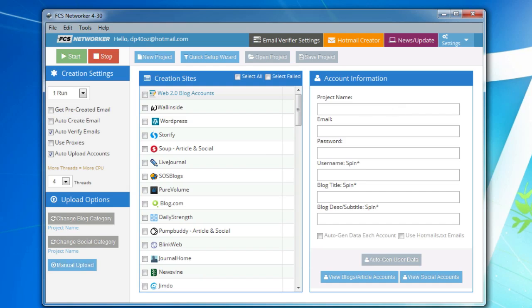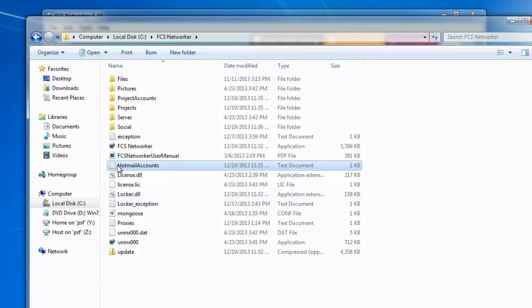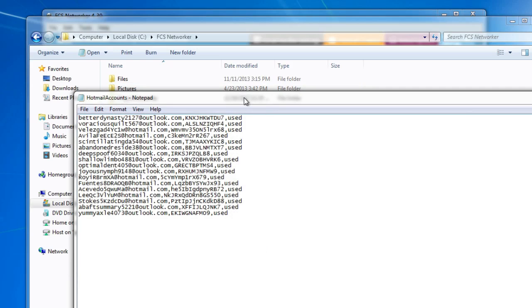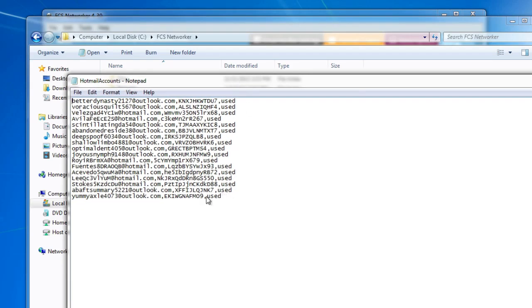When your accounts are created, they will go into this Hotmail accounts.txt file. So you'll see when accounts are created, they're added to here. When they're added, though, they look like this. They'll have available next to them. So these accounts have all been used.